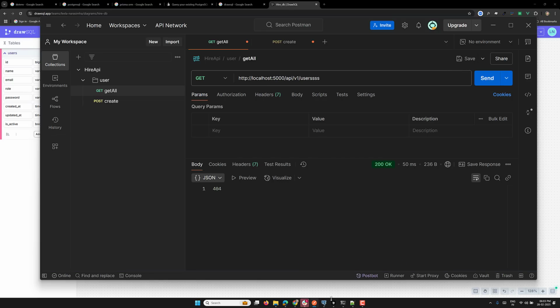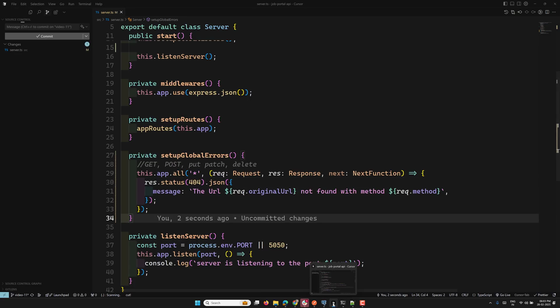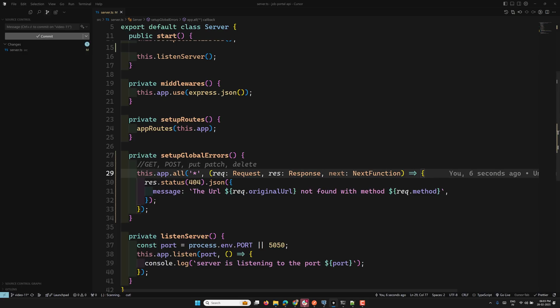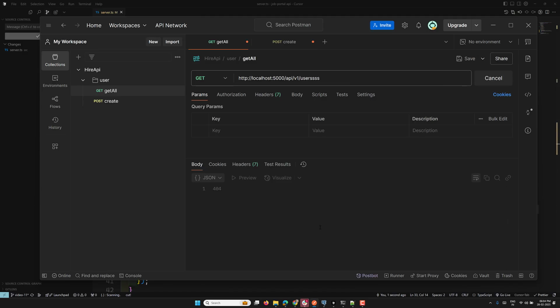Still it is coming. Why? Let's try to see. I need to response dot, oh sorry, here I am giving the status, I need to give the JSON. Okay, fine. Now let's try to see the output for this one. So here I can give the next, so that it can be carry forwarded. It's not an issue. So here I can use the next. Okay, let's see the output for this one.